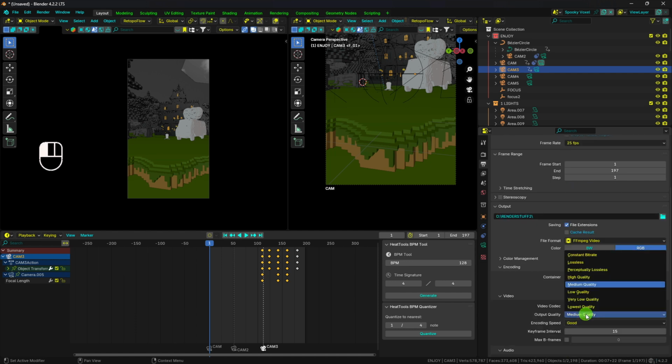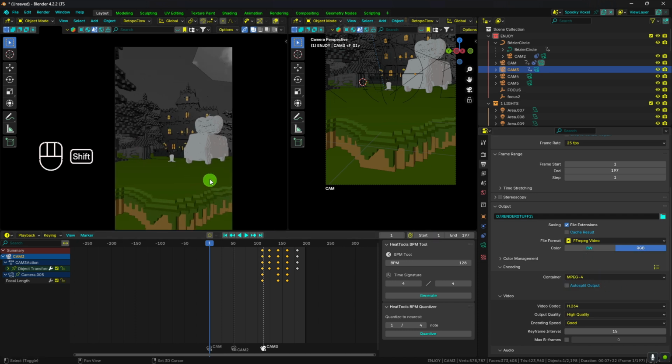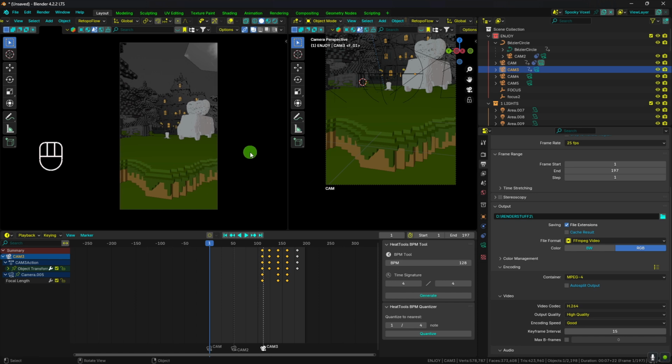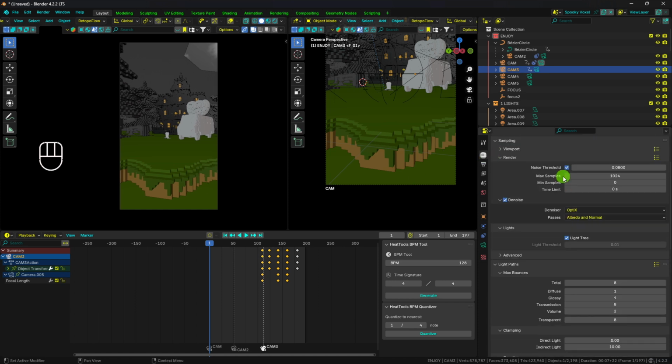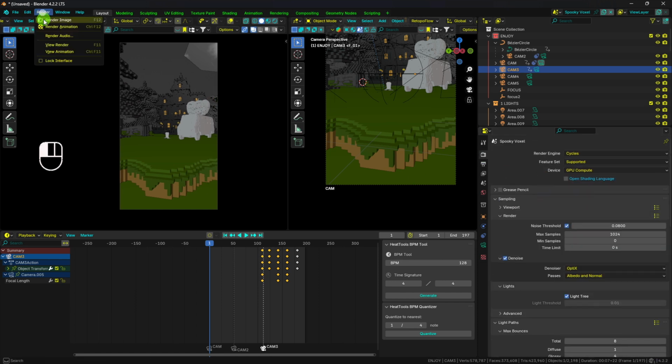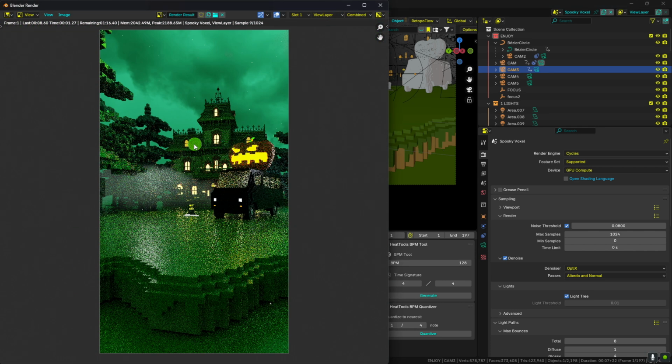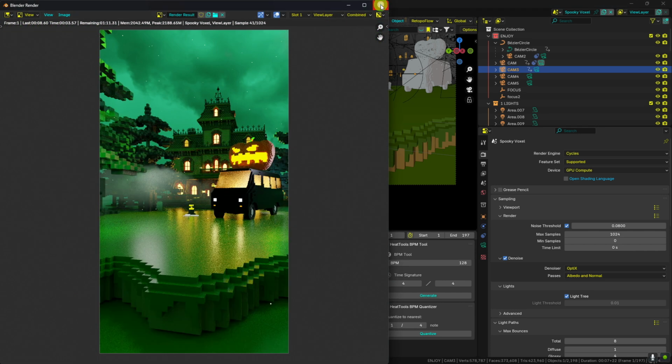And you can adjust the output quality to however you want. I'm just going to put high quality just so we can get a nice playback. So here right away, if you wanted to get a preview of your animation, most people would render directly, render an animation here. And this is going to take a while just to see how it actually looks.